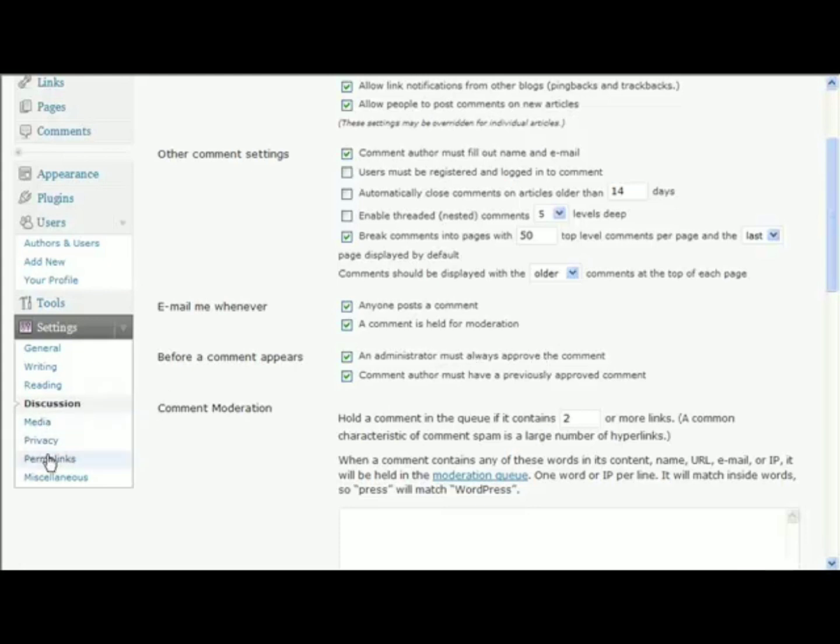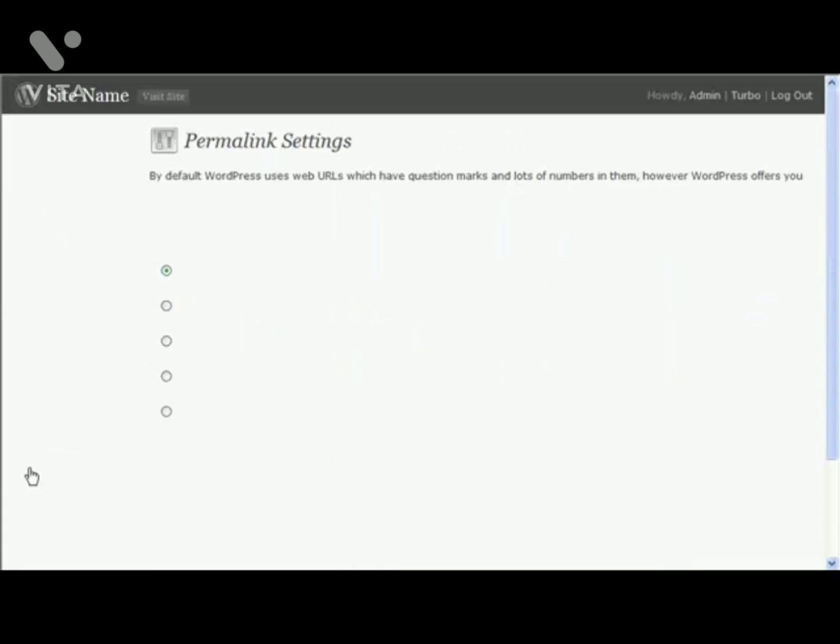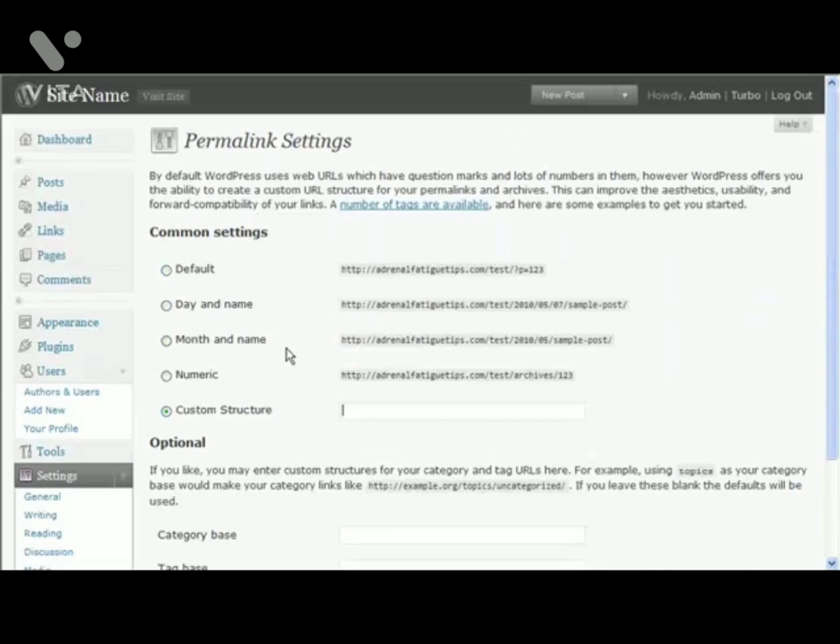The next one we need to go to is permalinks. Okay, now on the permalinks side, this is how your website looks in the search engines. This is the default up here, but your domainname.com/category/ and then the post ID. That makes no sense at all. It's terrible for SEO.